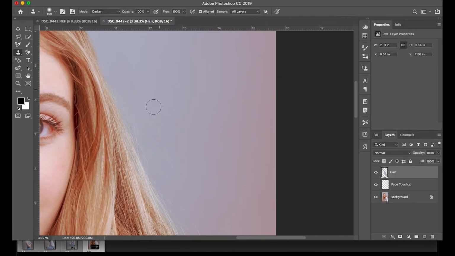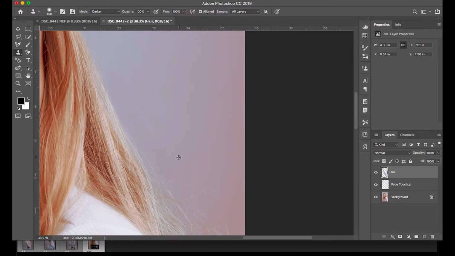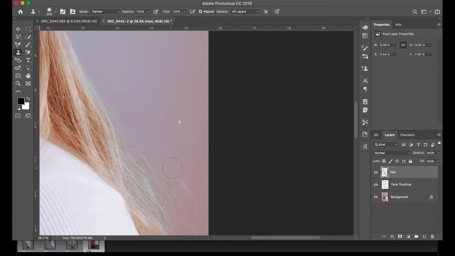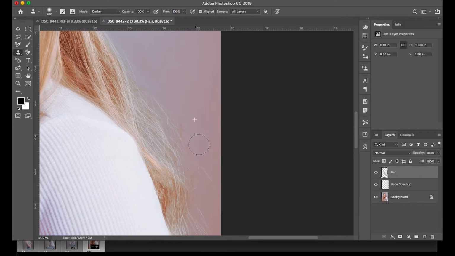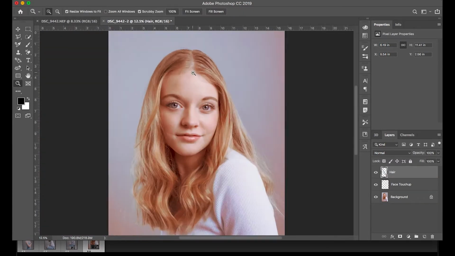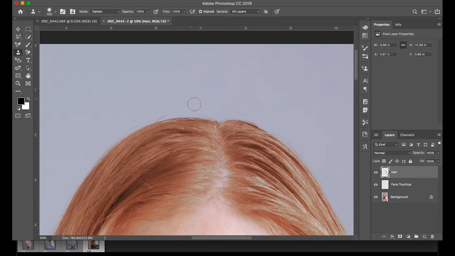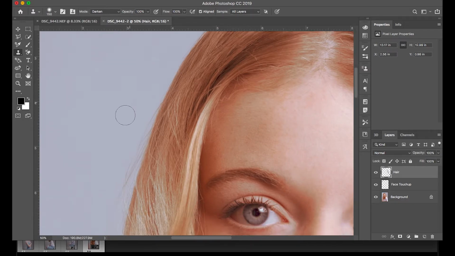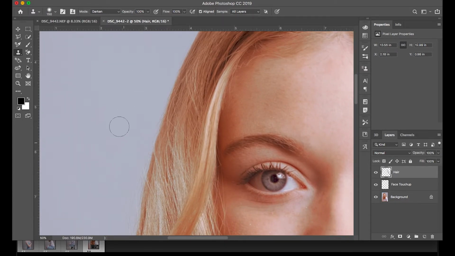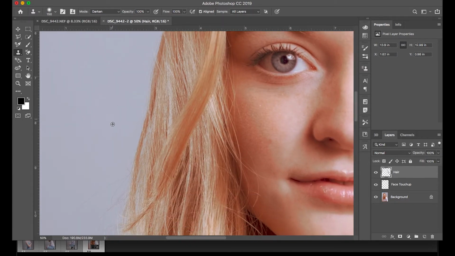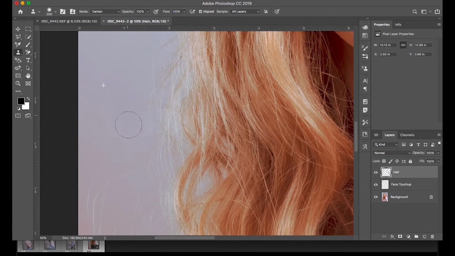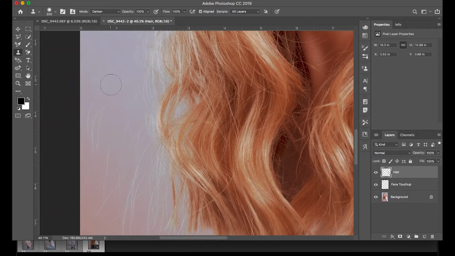And I use the clone stamp. So the shortcut for that is Command S or Control S. And you see how the background is darker than her hair, right? And so what I did is on the blending mode up on the top, I clicked darken so that it'll darken any of those lighter strands for the background. And then it doesn't affect the background at all. Kind of a neat trick.